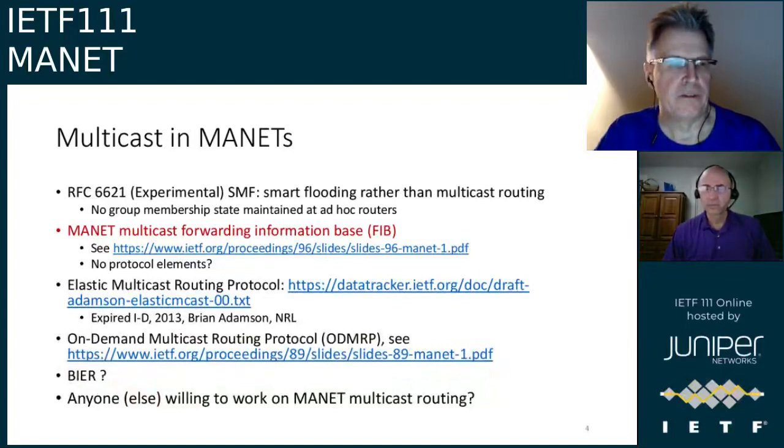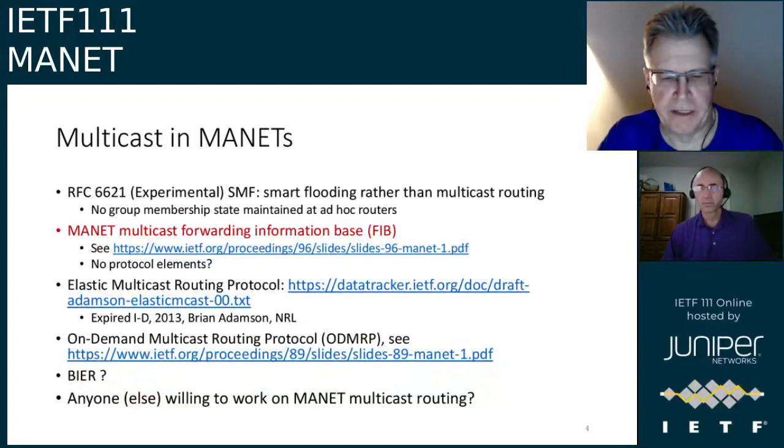Yeah, there's a reason why multicast is different and difficult in mobile ad hoc networks. PIM sparse mode does not work, we know.